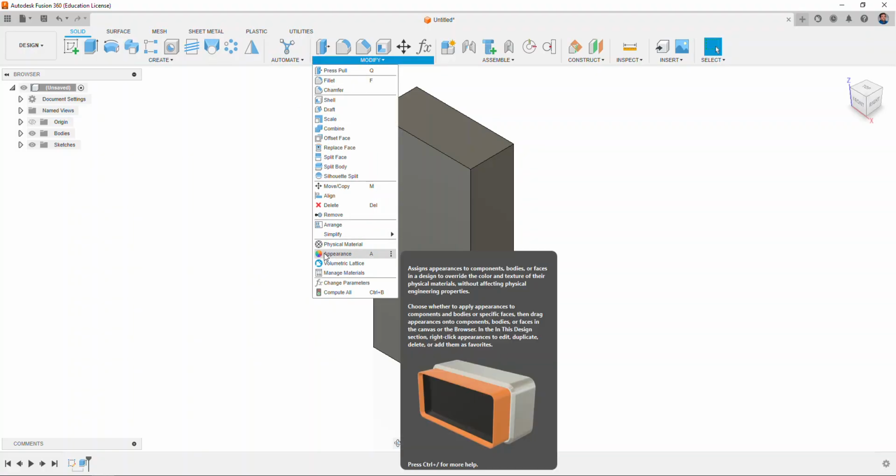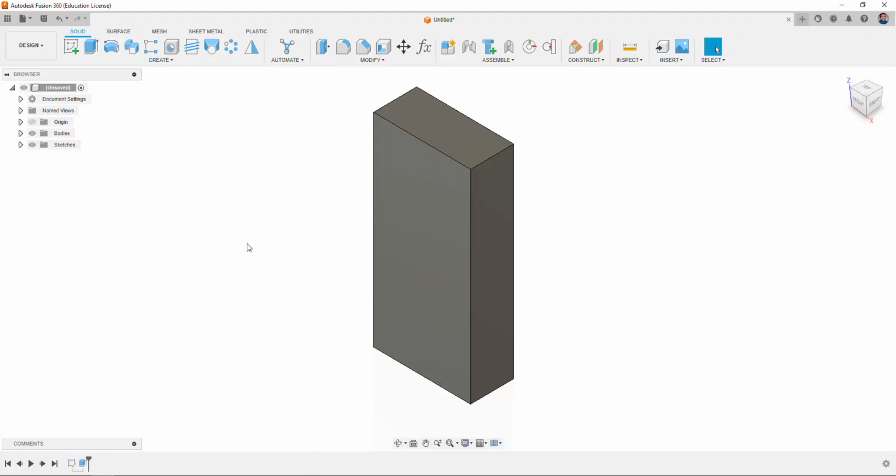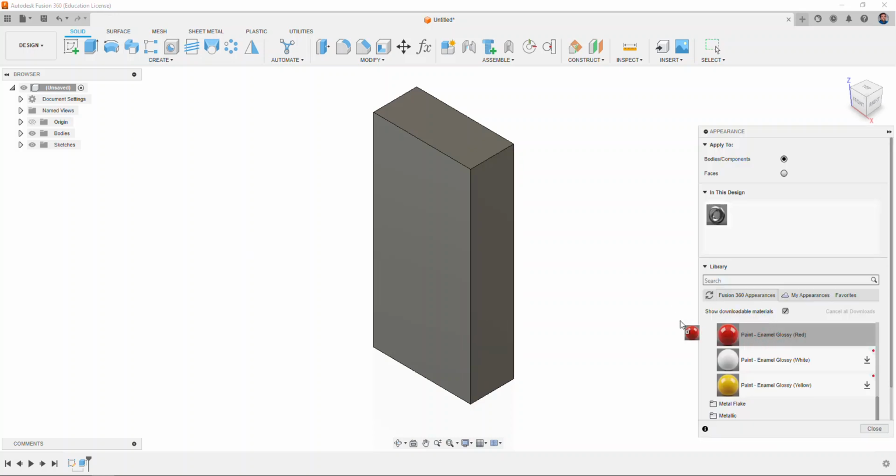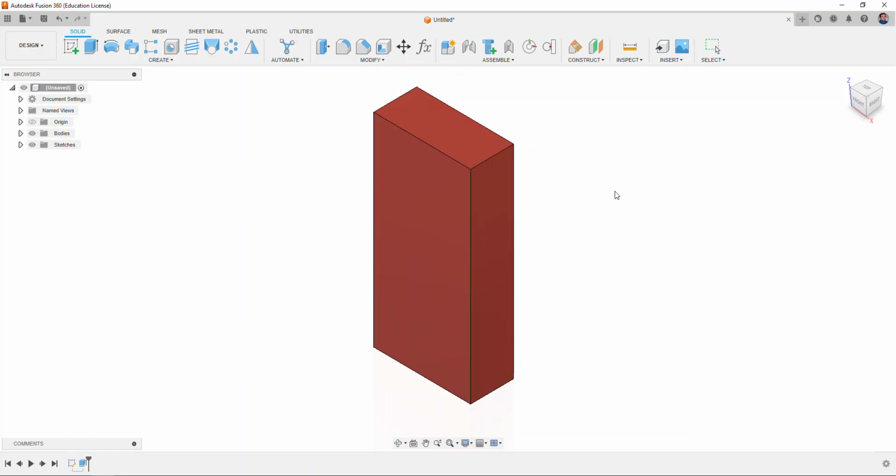So go ahead and go to modify, grab the appearance tool, and I'm going to grab that red color that I have been putting on all my blocks, because the set that I had was this color. So I'm going to select close. Once I'm done, let's select save.